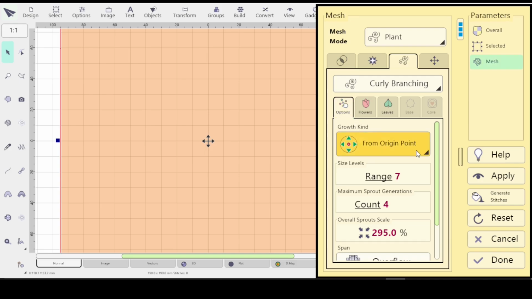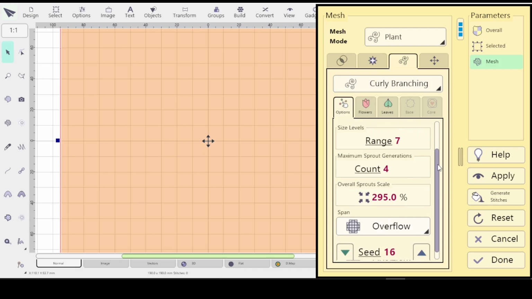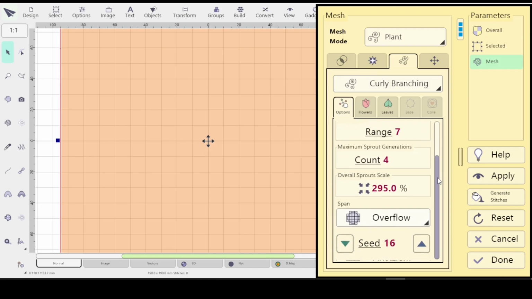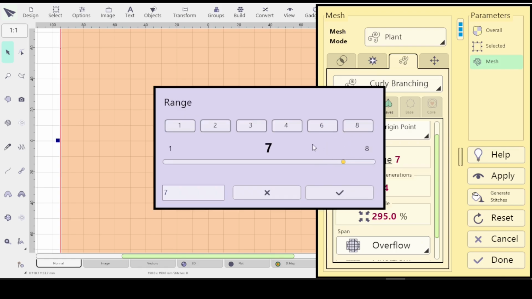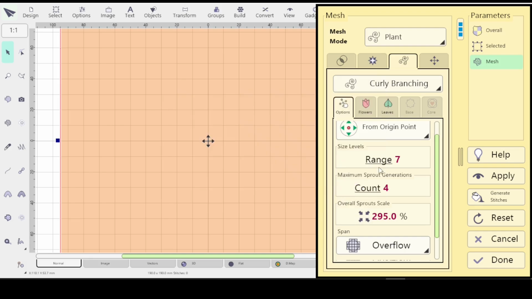And my growth kind is going to be from the origin point. I'm going to keep all of my other settings the same. So my range is going to be a 7. That means I'm going to have a big diversity of sizes because it's 7. So it's almost 8. So it's going to have a lot of different size levels, maybe 7 different sizes.